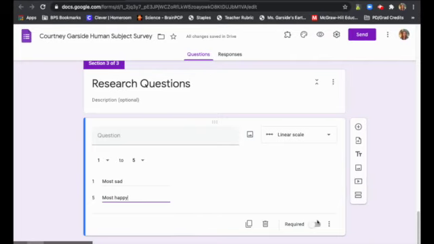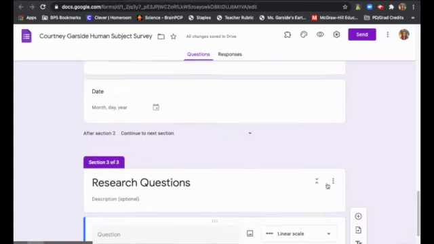Okay? You're also going to make sure that you mark all of your questions as required, because you want to make sure that people answer every single question that you ask. Okay, so make sure you mark all of the questions as required. That will make sure that before people submit the form, they have to answer each question.